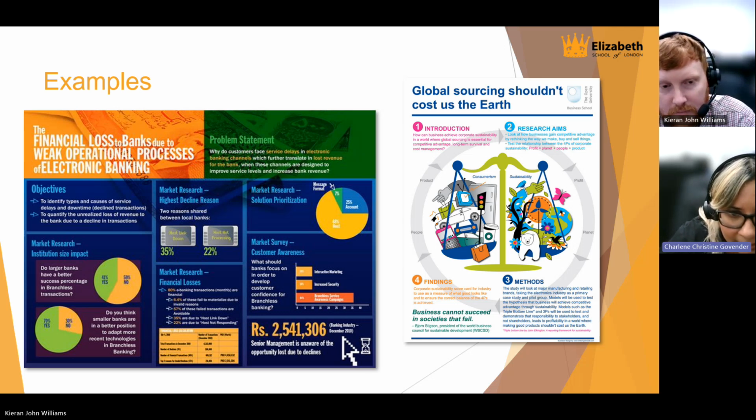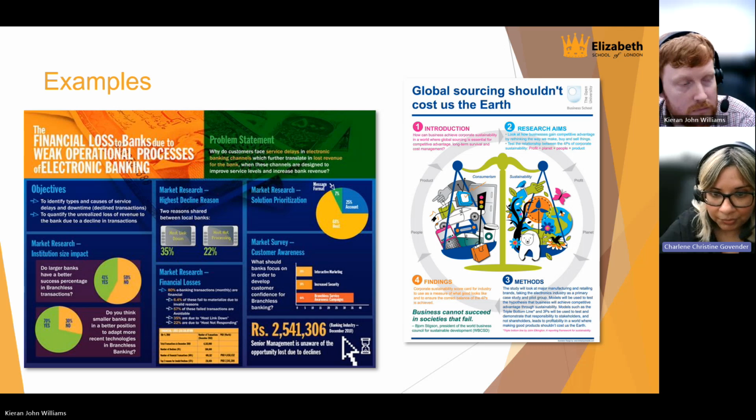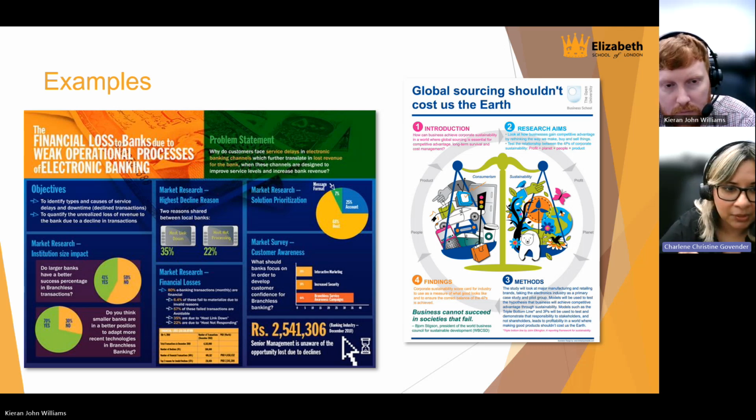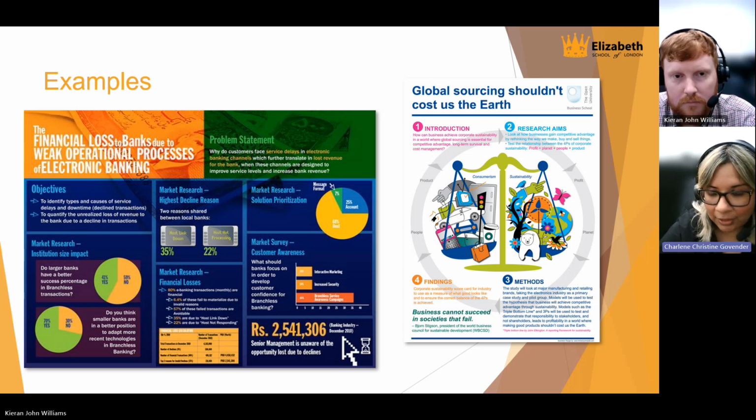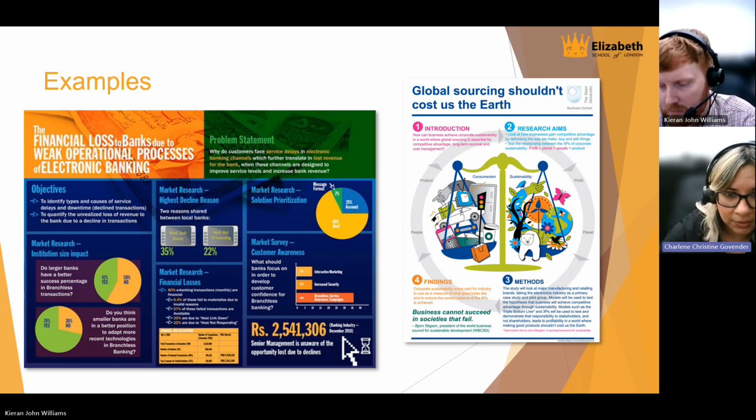They're using different images here. There's a table. There are lots of different images to convey different information. Okay, so as we can see, it is bright, it is accessible, and it grabs your attention. You want to look at what's going on in this poster.